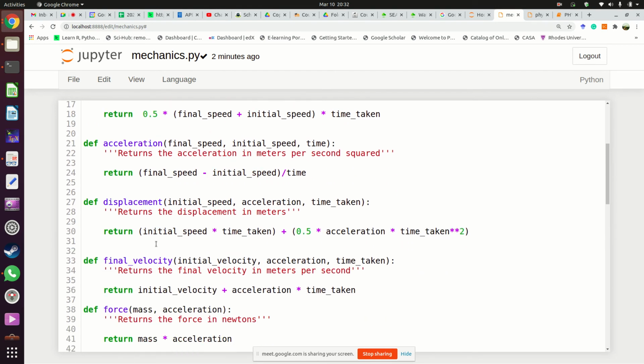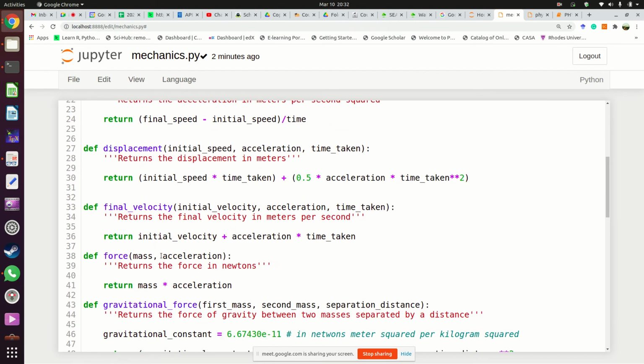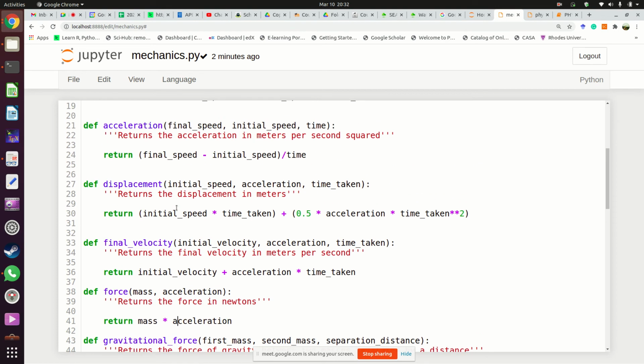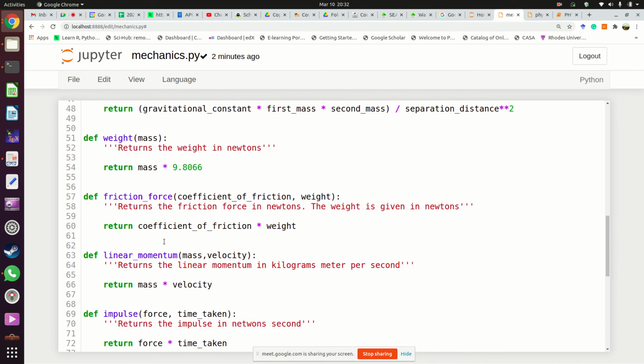Are we clear? Yes. Can you see what I did? I just got the formulas, then I turn them into functions. That's all. Here. Mass times acceleration, so you get that. So basically this is the so-called mechanics module.